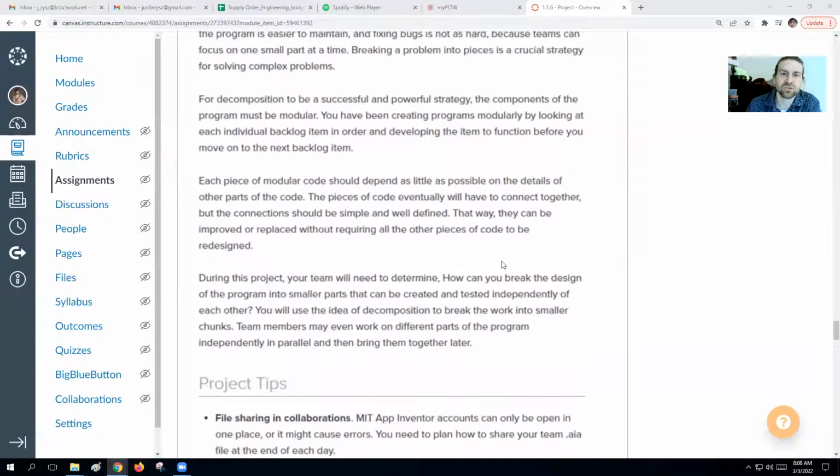So for decomposition to be successful and a powerful strategy, the components of the program must be modular. All right. That means you have to create programs modularly by looking at each individual backlog item in order to develop the item to function before you move on to the next backlog item.